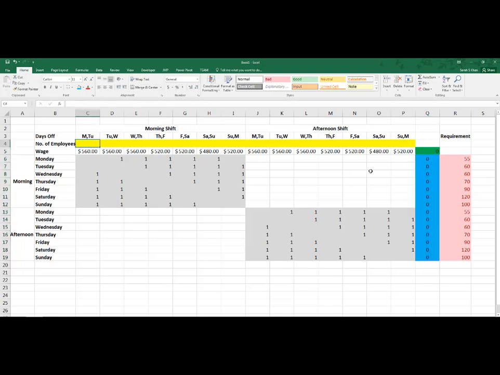So let's test this. If one employee is taking Monday, Tuesday off, then that means they're coming on Wednesday, Thursday, Friday, Saturday, and Sunday in the morning shift. So on the morning shift, we're incurring $560, and they're not going to be coming on Monday and Tuesday, but they're going to be coming on Wednesday, Thursday, Friday, Saturday, and Sunday. So apparently, this works for us. Reverse it, and we are now ready to go and set up our solver.